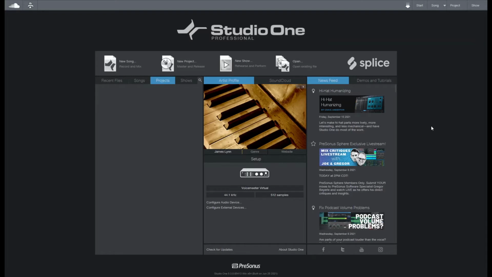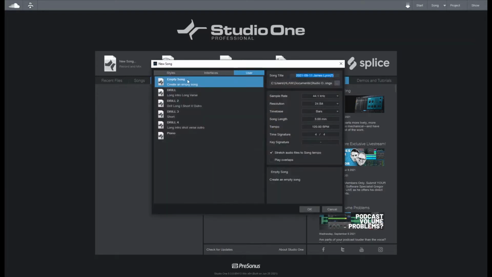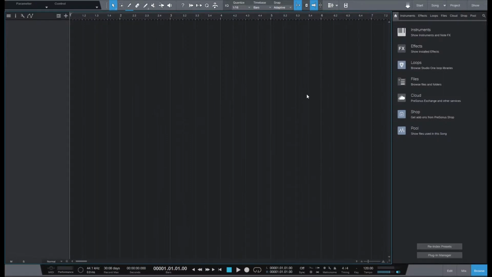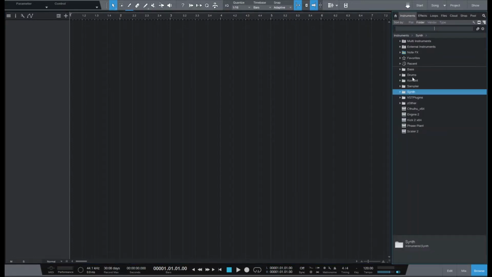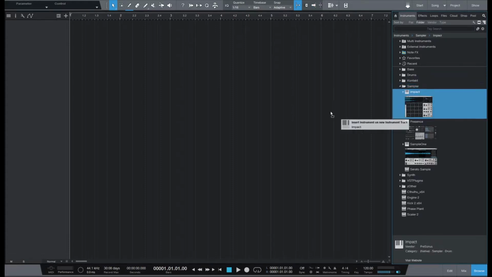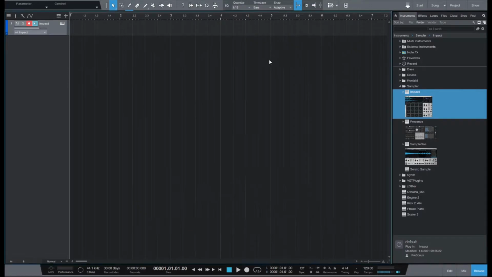So we're gonna start by clicking new song, and now we're gonna start adding things that we know we're gonna use. So for example, I'm making my drums on Impact. First, let's set our BPM.